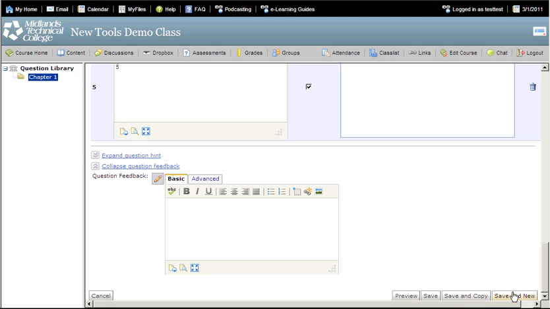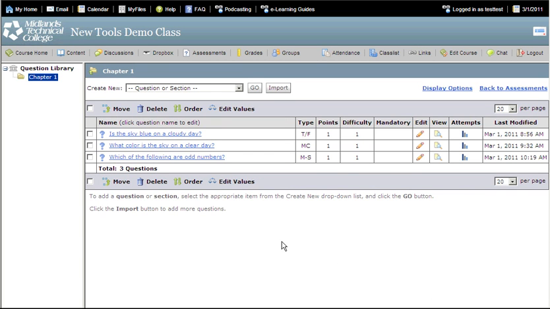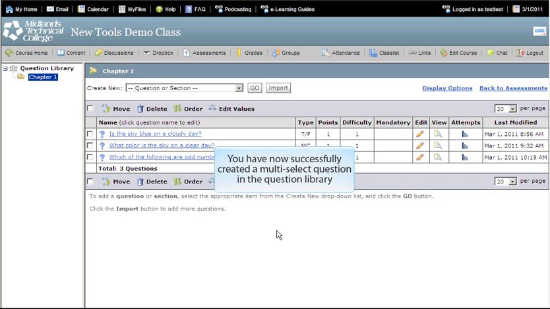If you want to create another question of the same type, click on the Save and New button. That will save this question and give you a new blank question of this question type. You have now successfully created a multi-select question in the question library.